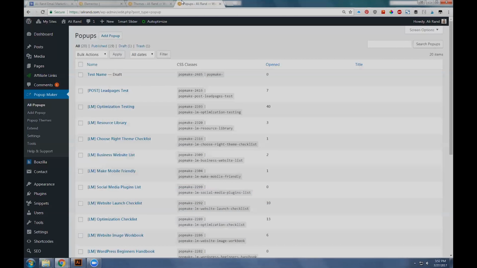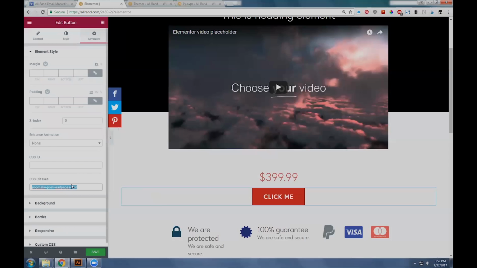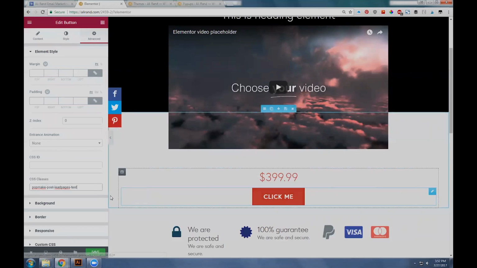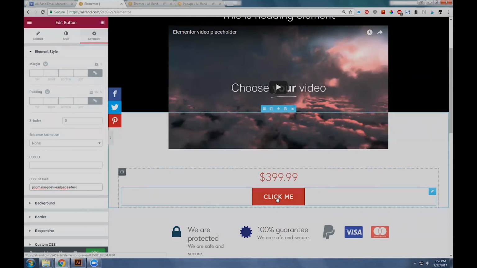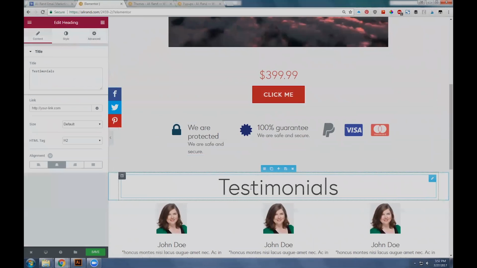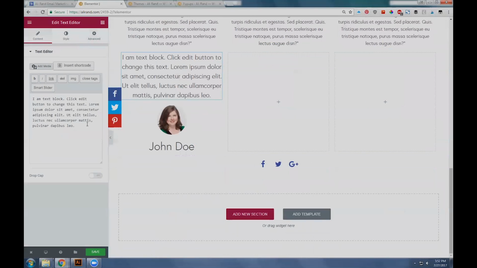So if we copy over what you want it to be, you go back to somewhere in your page builder where they have CSS classes for buttons, and you can pop that in. Just make sure you leave it as is. Don't put any periods or quotation marks. You just leave it like that. That's for a button. So let's say we wanted to make a line, like click here.